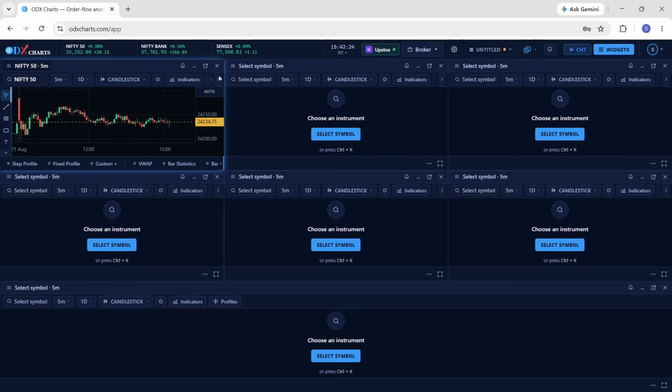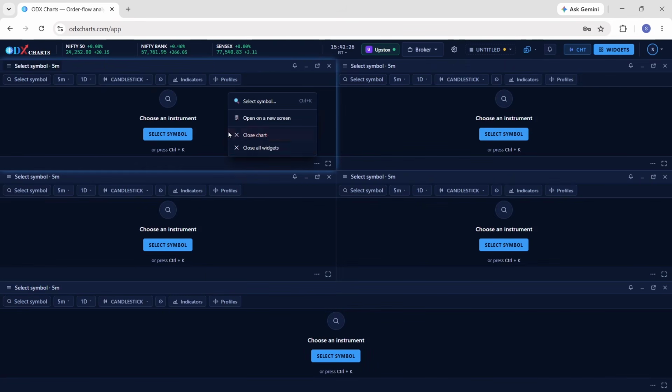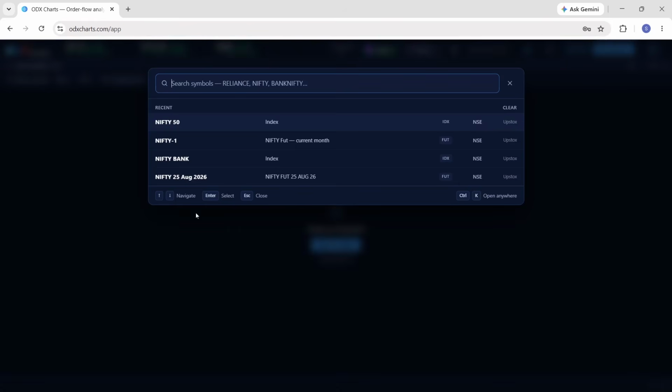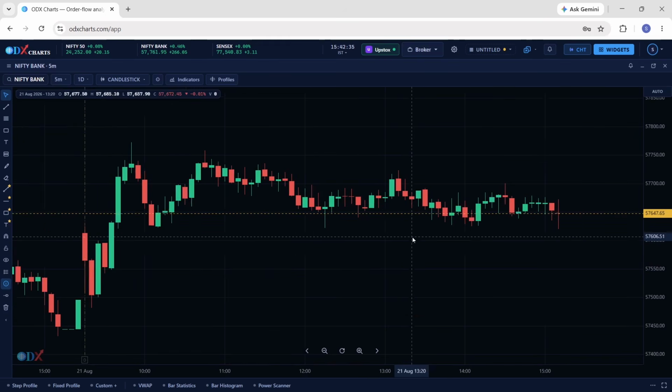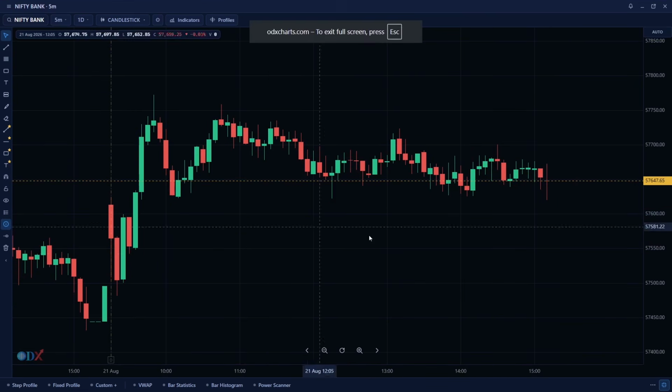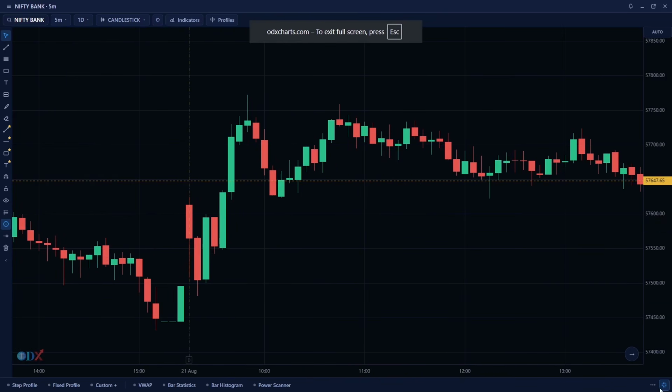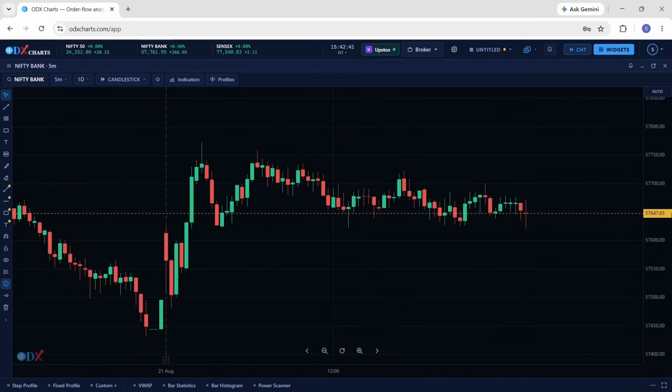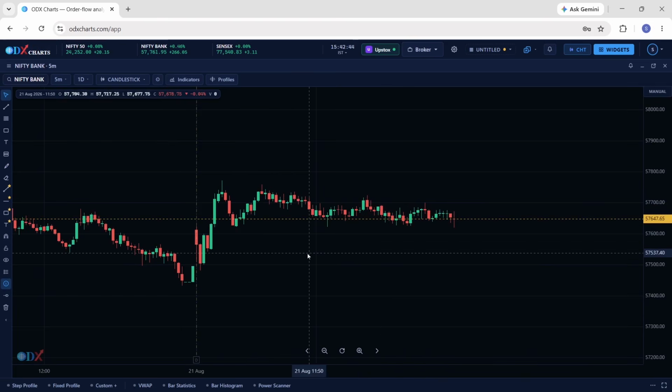Now let's say I close all the widgets and just have one chart. Let's have Nifty Bank here. If I want to make it full big screen, I can do that. Then you can go back to the main default one.